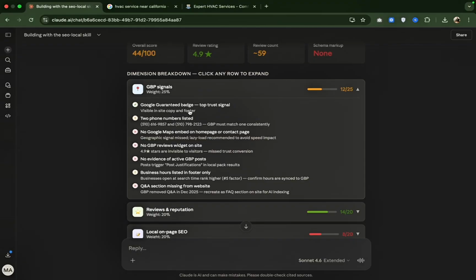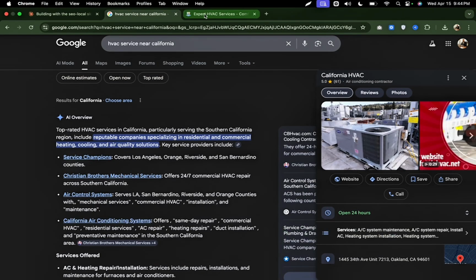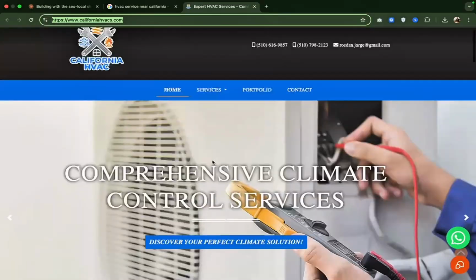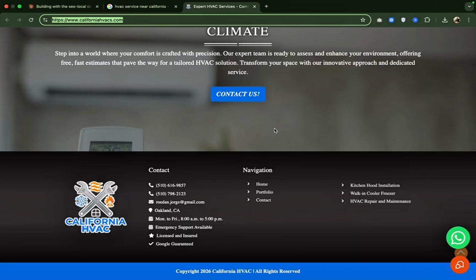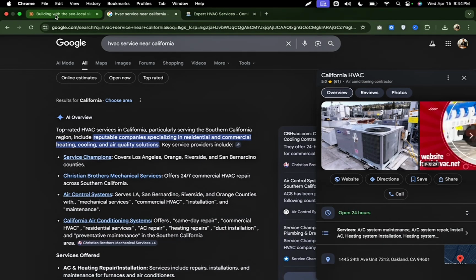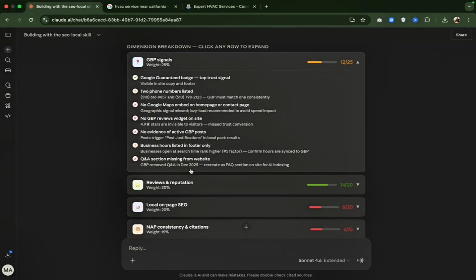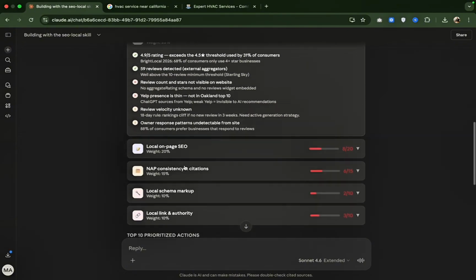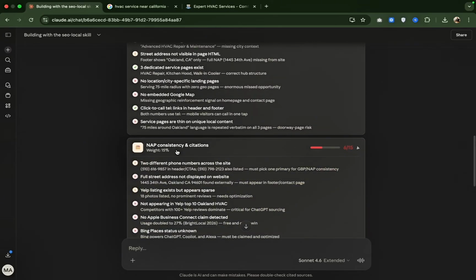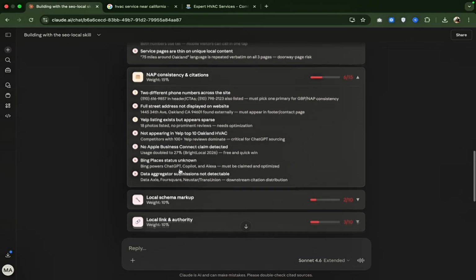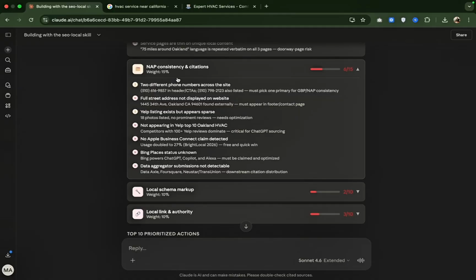Google Guaranteed badge, top trust signal, no GBP reviews widget on the site. So let me check their site. Okay, as you can see, there is no Google Business Profile widget added on their site, so it needs to be added. There are a lot of things. Oh my god, local on-page SEO. I'm pretty sure the tools can't give you an exact list like this, so it's going to be very effective for you.